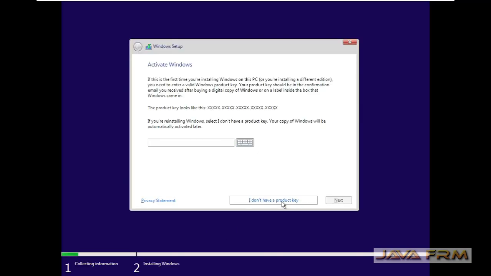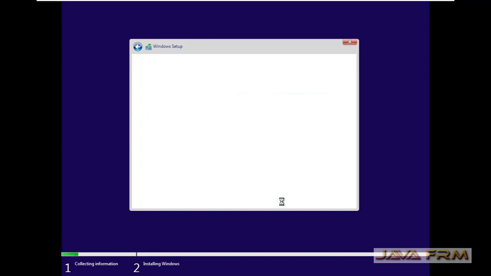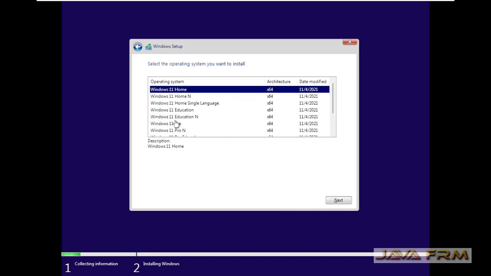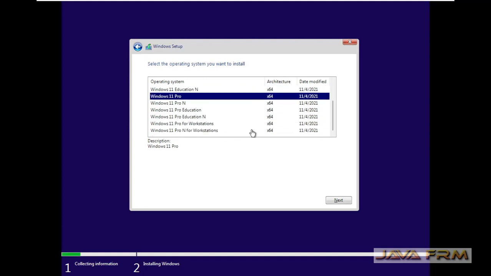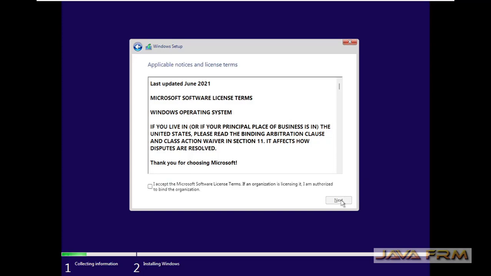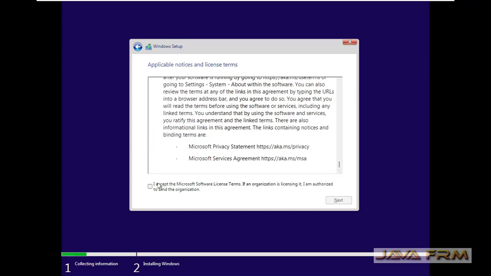So I'm going to install the trial version only. I don't have a product key. So select Windows 11 Pro. Windows 11 Pro will be useful for both developers and end users. For that purpose only, I'm installing Windows 11 Professional Edition. Accept the license agreement. Click the Next button.